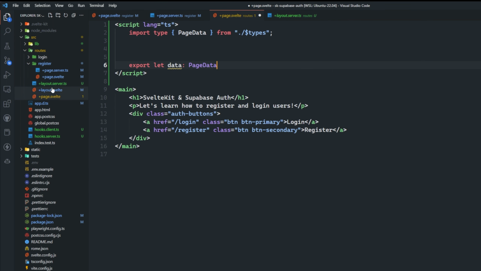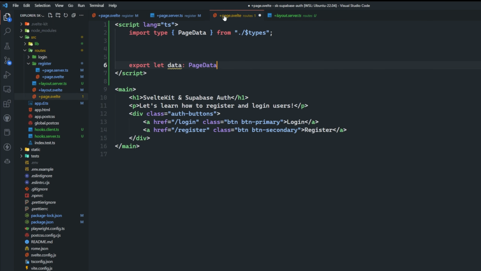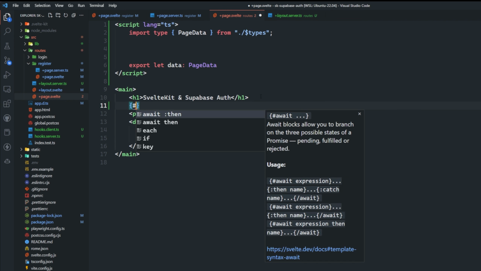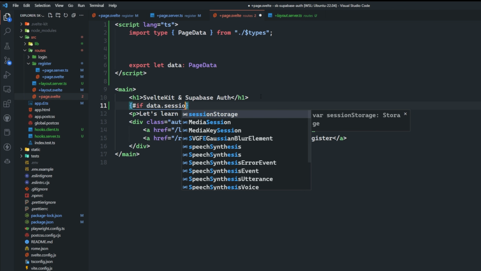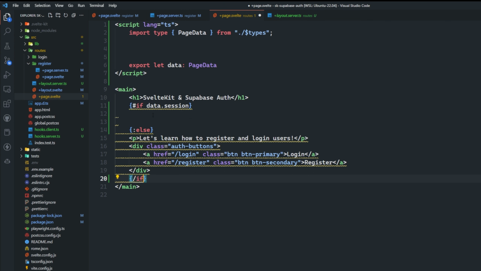Because remember, if the session is not valid, this can either be a session or it can be null. Basically, if the user is not logged in or they don't have an active session, it's going to be null, okay? So we can use that to our advantage when we go to check things here in a second. So what we can do is come underneath this H1 here, and we'll just say if data.session, and we'll do an else. So everything else will go here. So basically, if there's a session, we're going to do something different. If there's not a session, we want to show the login and register buttons, okay?